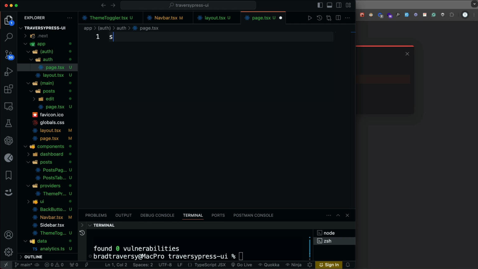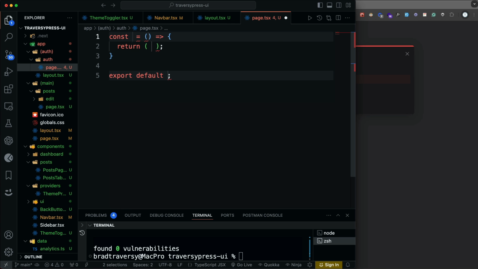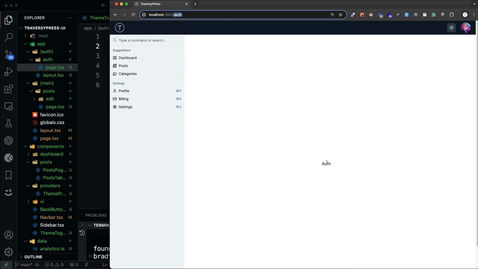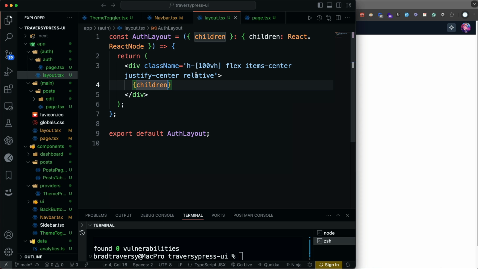So let's do sfc. And let's call this, what should we call this? Auth page. And for now, just have a div and just say auth. And that should show here now. And see how it's in the middle? Because it's using this layout where everything is to the center.